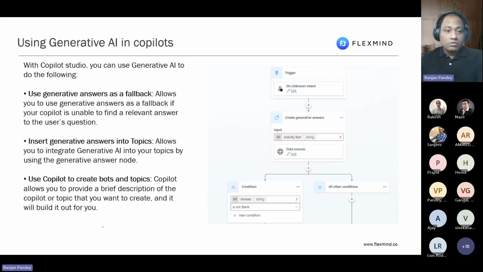Here we can use generative AI, the same thing we have seen for the OpenAI service. We can use those capabilities within Copilot Studio, so we can use generative answers as a fallback. We have different topics created, and when a person gives a natural language command or writes a prompt and the Copilot is not able to understand, the fallback topic helps answer the query using generative AI, because we don't know exactly what the user is going to ask.